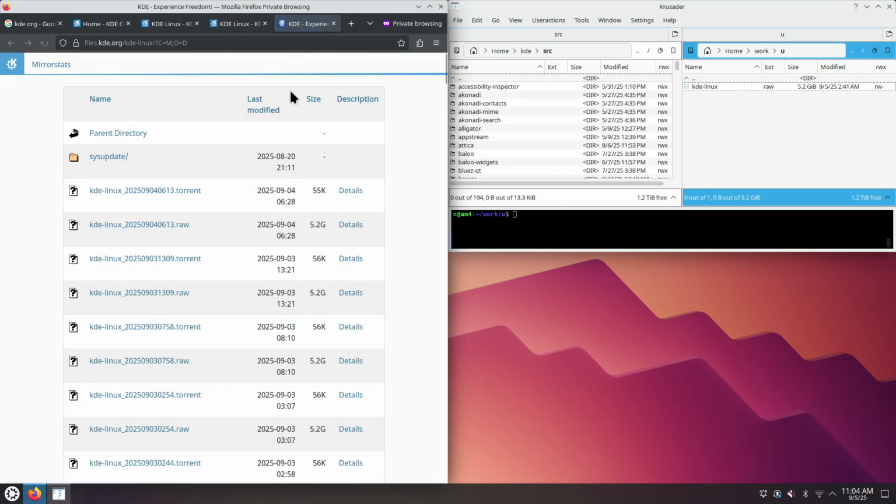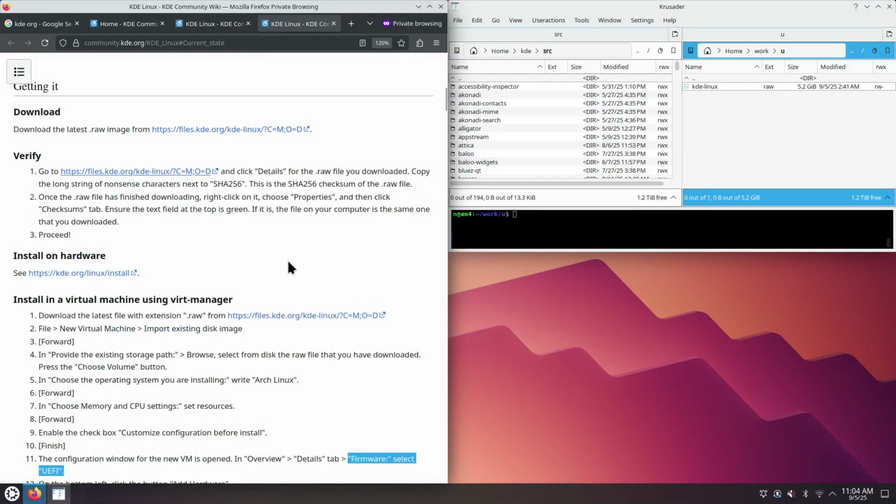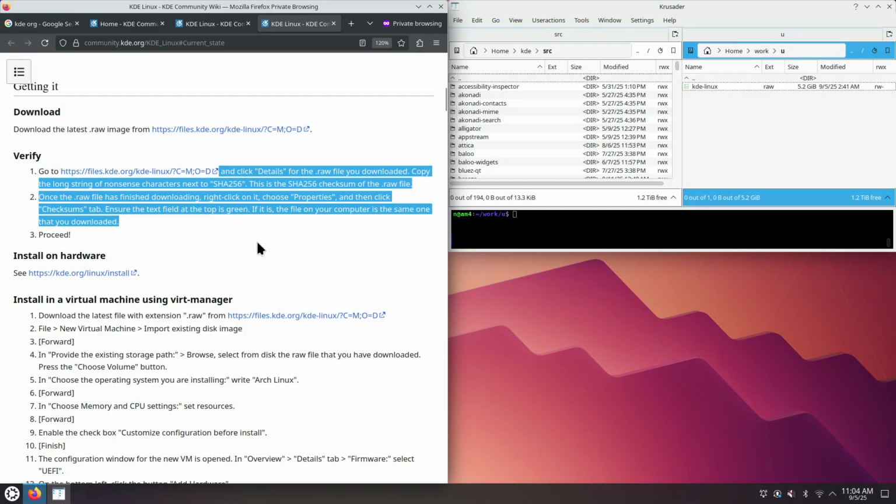These are the files that are available. It's a pair of a torrent file and a raw file. We're only interested in the raw file. Then it says that you should download that raw file and make sure that the sums are correct, for instance the SHA-256 sum. We already did that. We downloaded one of the raw files and renamed it simpler without any version, kde-linux.raw.